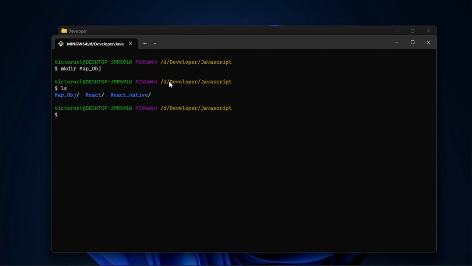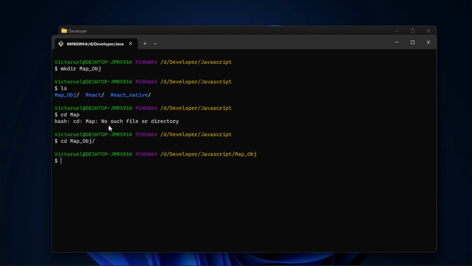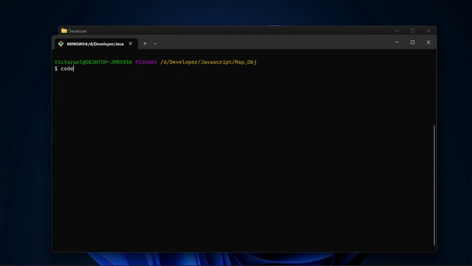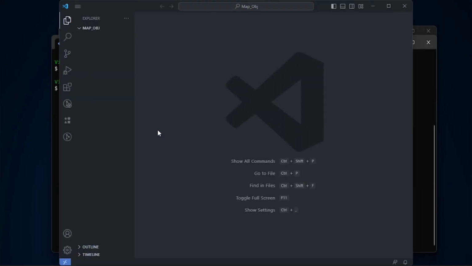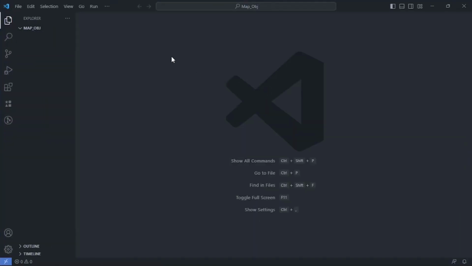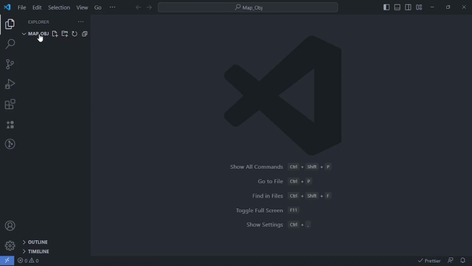So type in ls to confirm. There it is. Then we now need to open this. cd into the project like that. Then to open it in VS Code, you need to type in code dot like that, code period. So it opens up. There we go. Very basic. So here we have our project. Let me just zoom in so everyone can see.